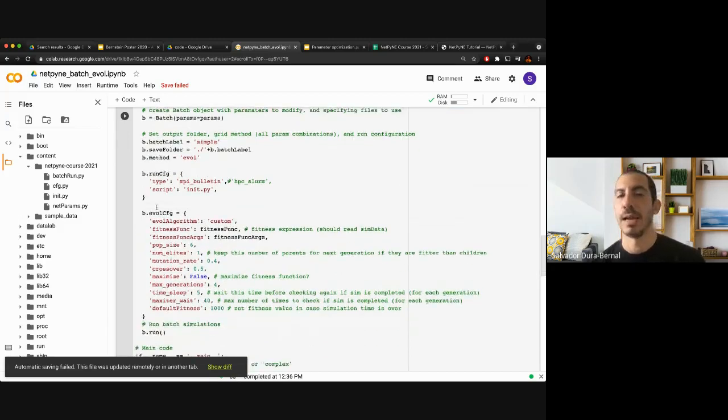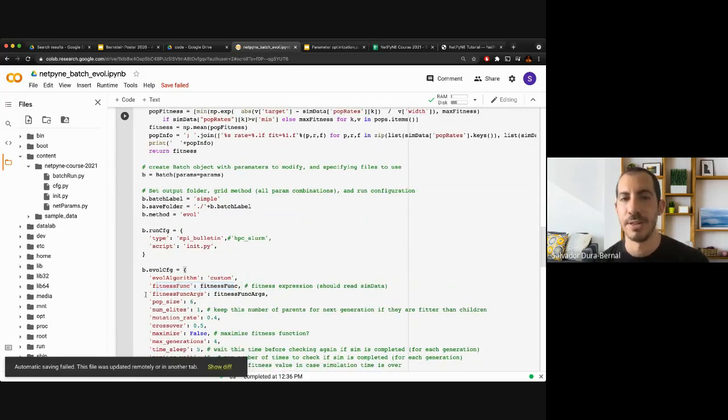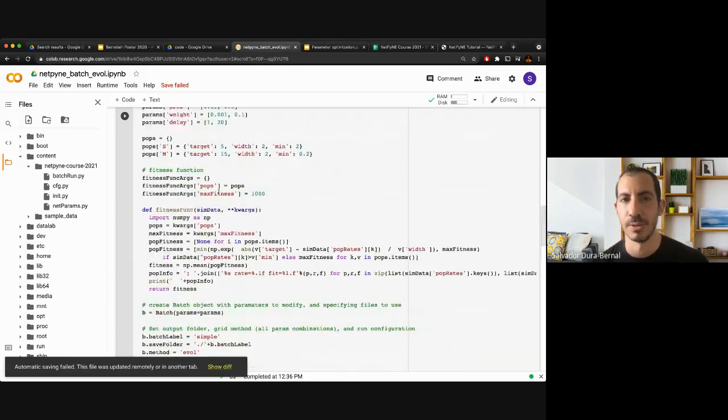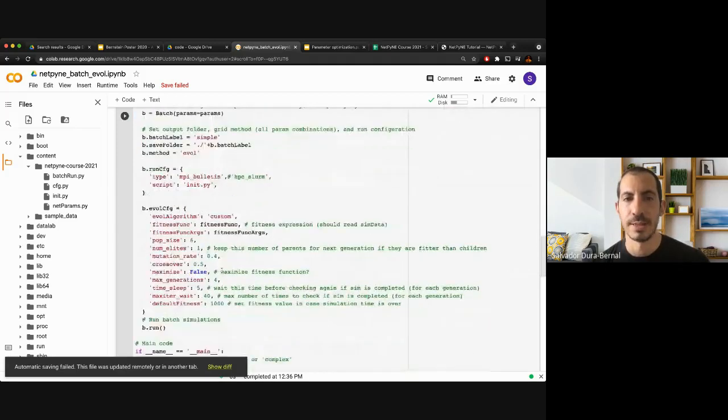And finally, we have this structure called the evolutionary configuration that tells NetPyNE the options, the meta parameters of the evolution. There are several evolutionary algorithms that are built in. We're going to use the custom one that you can customize here with a few values. We pass the fitness function that is defined up here. We pass the fitness function arguments, which are also defined here. And we set the meta parameters.